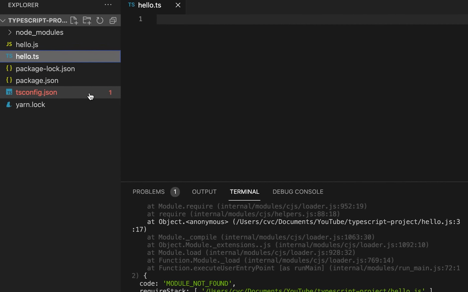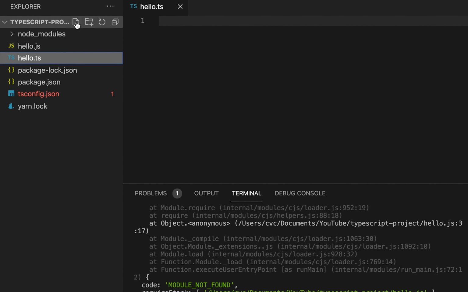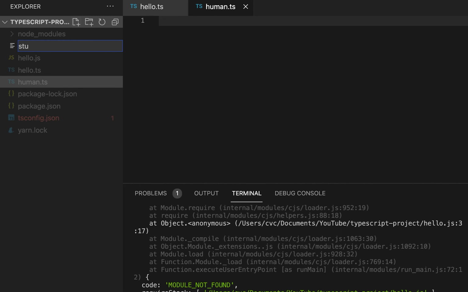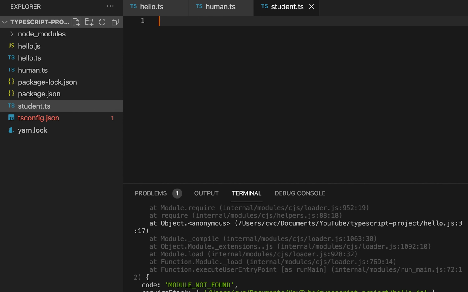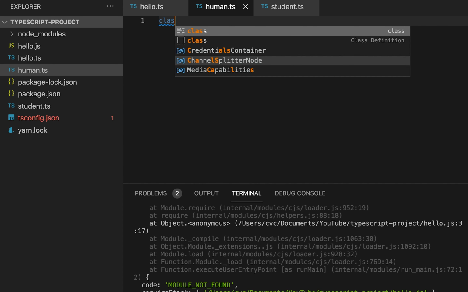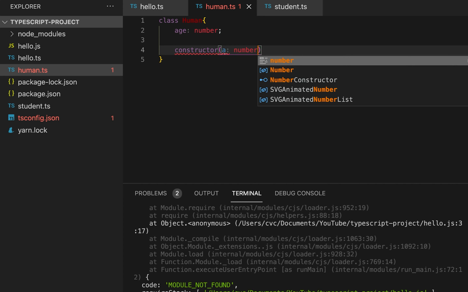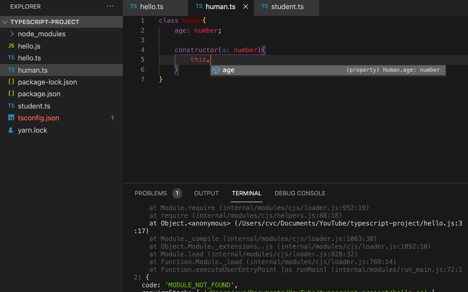In this project I have only one file, hello.ts. I'm going to create one more file, let's say its name is human.ts, and one more file, student.ts. Inside human.ts I'm going to create one class, Human. It has only one property, age, and in the constructor of this class I'm taking one number variable, the age, and assigning it to the age.